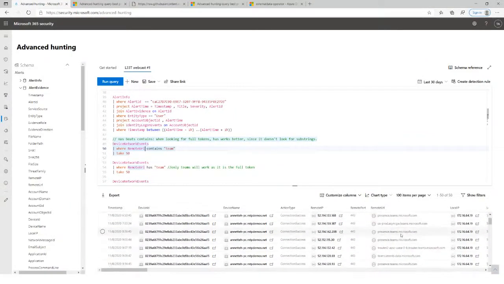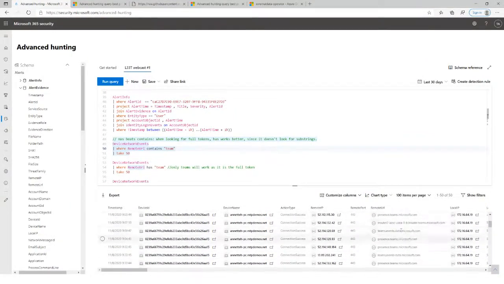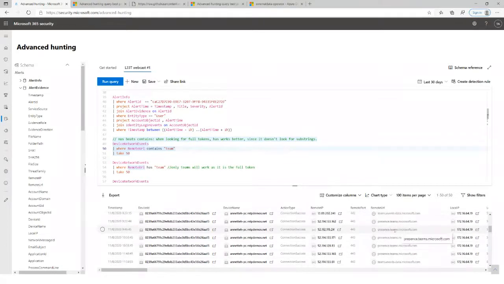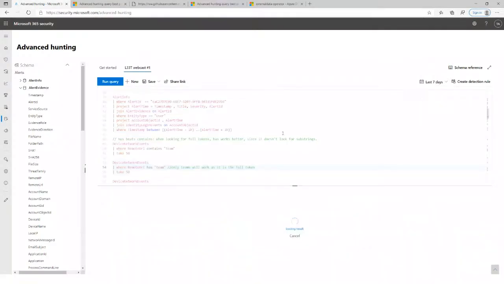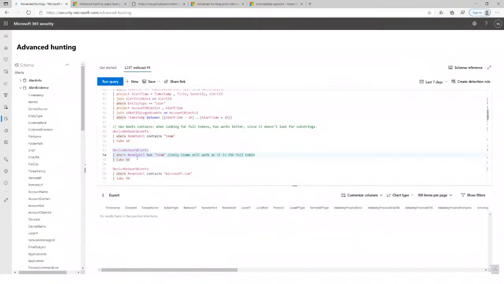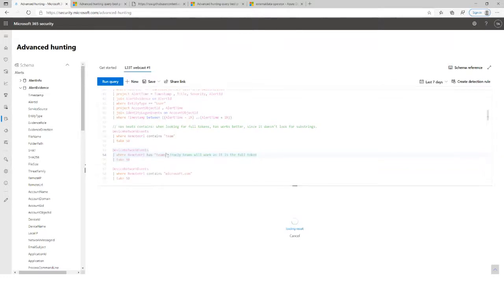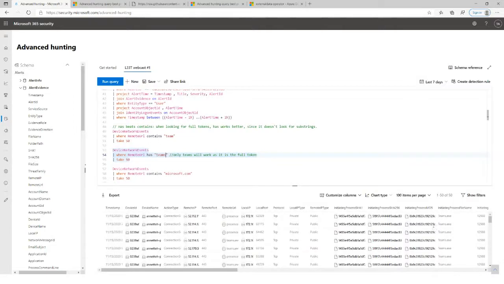And when we are filtering that, we can see different remote URLs that have a substring of team in the URL, but in all of them, the full token is teams and not team. So now if I use has with team, I will run it for the last 7 days, you will see that I don't have any results because has will work only for full tokens. So what we can do in this case is to filter for the full tokens and we will get the results.